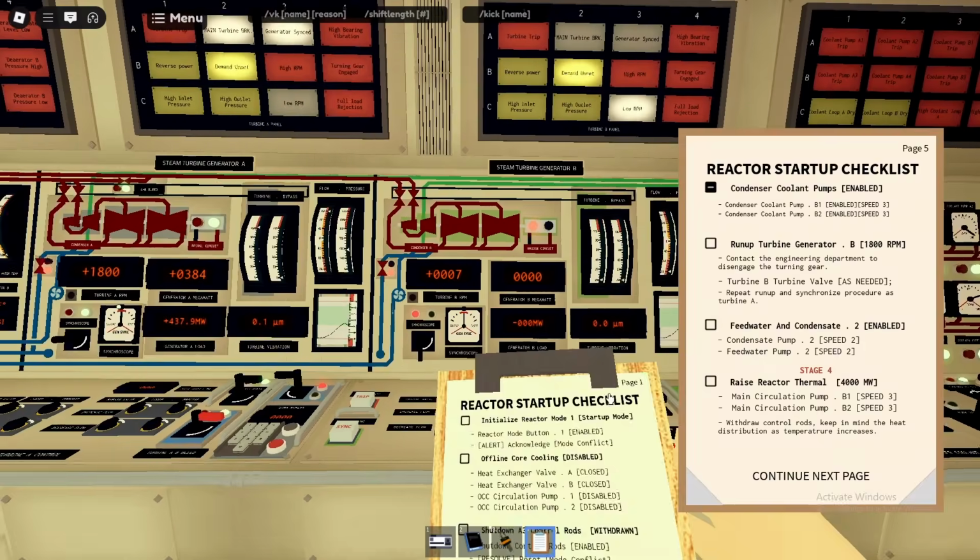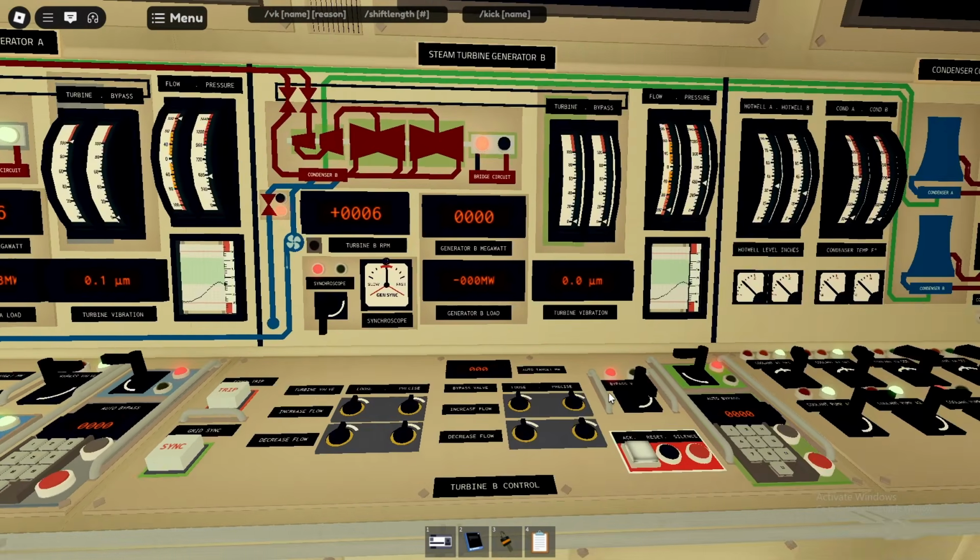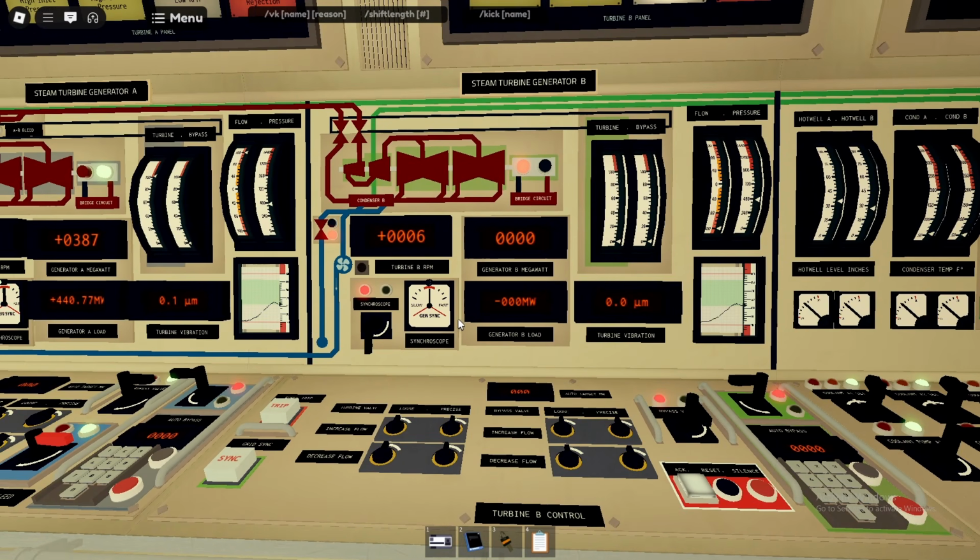Now we need to turn on generator B. Okay, so now I want to turn on this valve here so we can work with it. It's the same as the last one, but from what I feel, we want to take it just a little slower. Just a little slower.